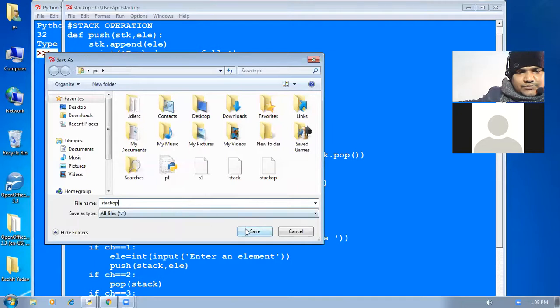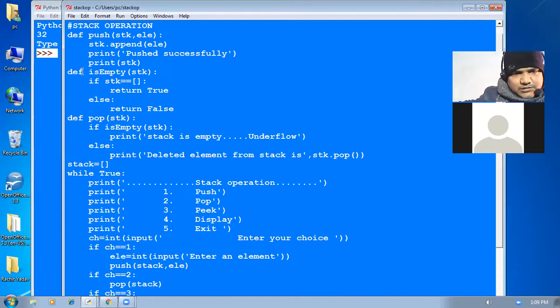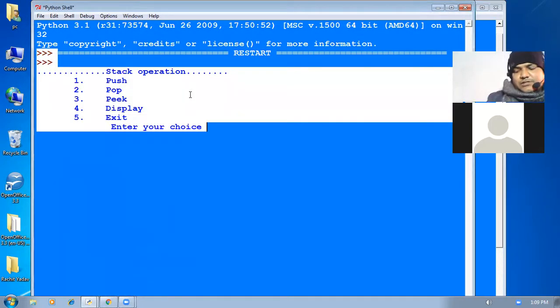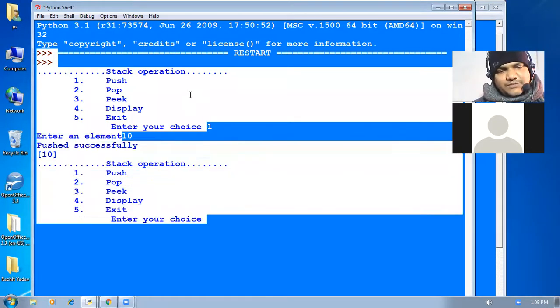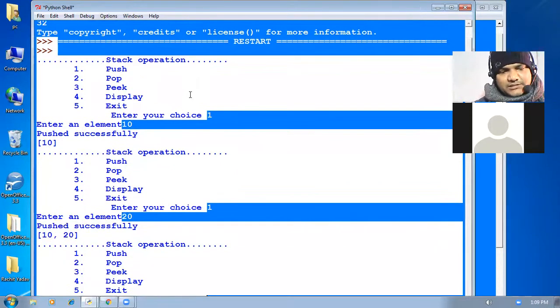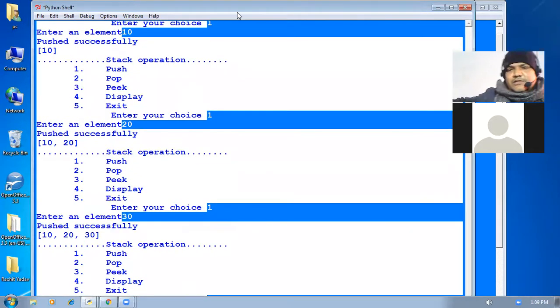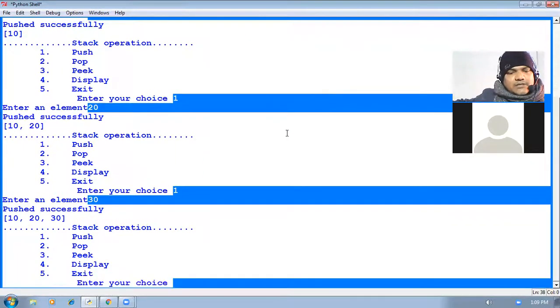Okay, no issue. Click yes. Stack operation. Okay, here we go once again. Okay, one, enter an element. Suppose 10 we have inserted. One again, it is asking for the element. Suppose 20, and one again. Again we have inserted 30. Just see, now it is working well. Okay. So now the elements are 10, 20, and 30.